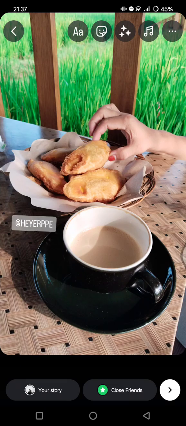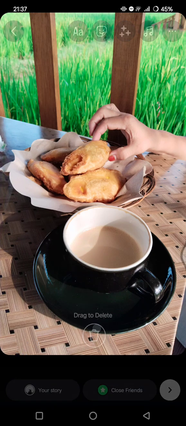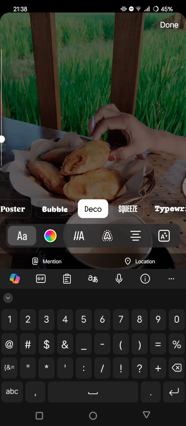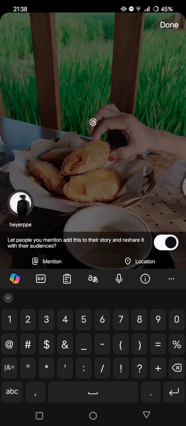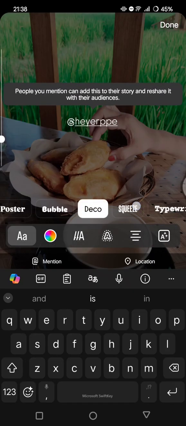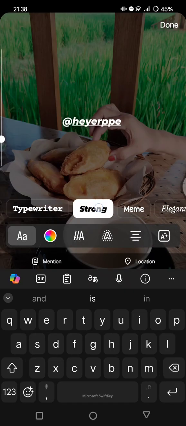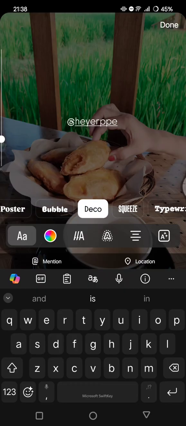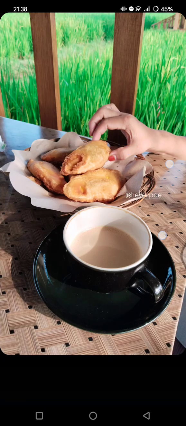And you can just tap on your story to upload it, or you can also just use the text feature. You can click on this Aa and use the at sign and choose the username. Again, here you can change the font, because on mention you cannot do that. Here you can change the font and tap on done, and again you can resize and drag it to anywhere you like to change the position.